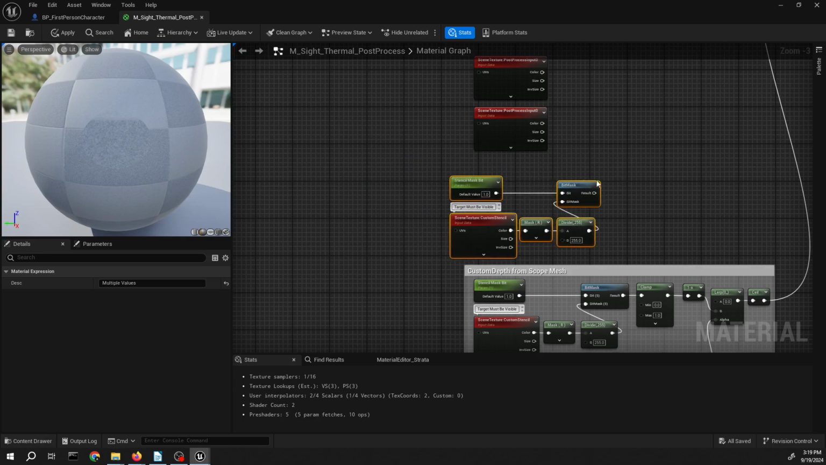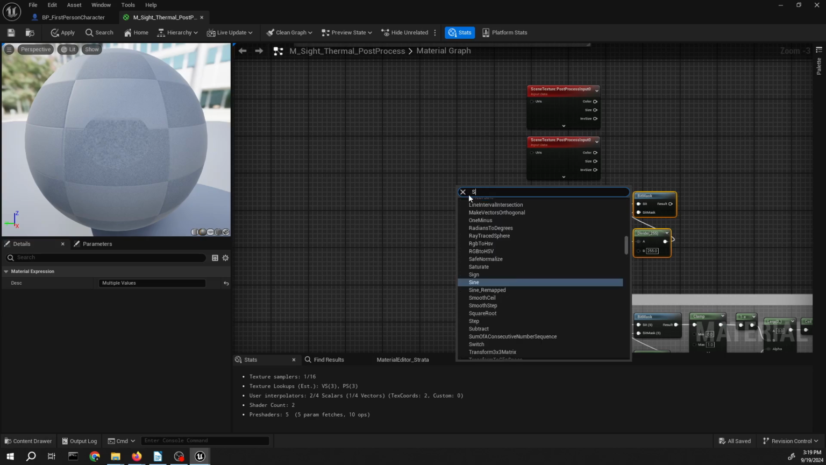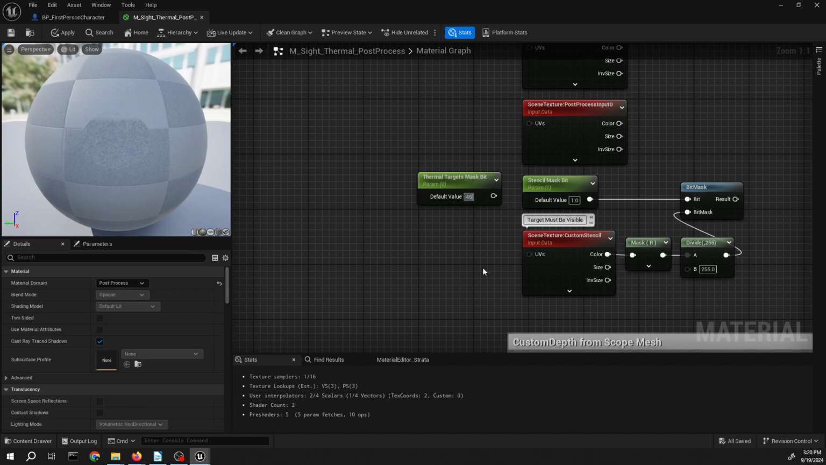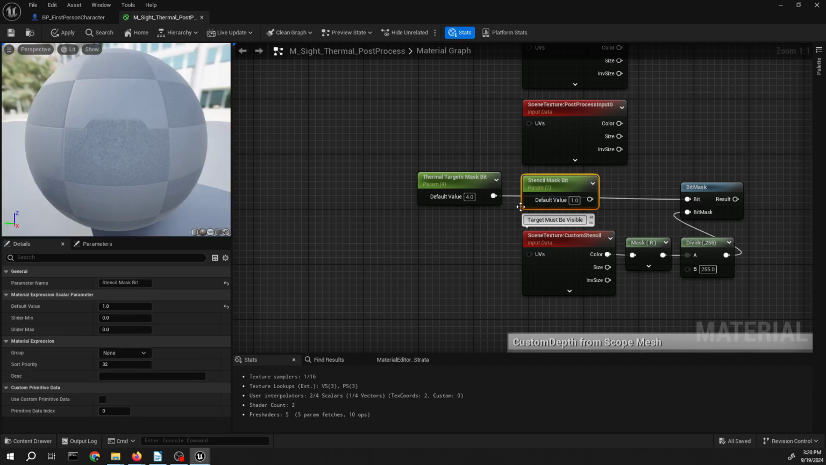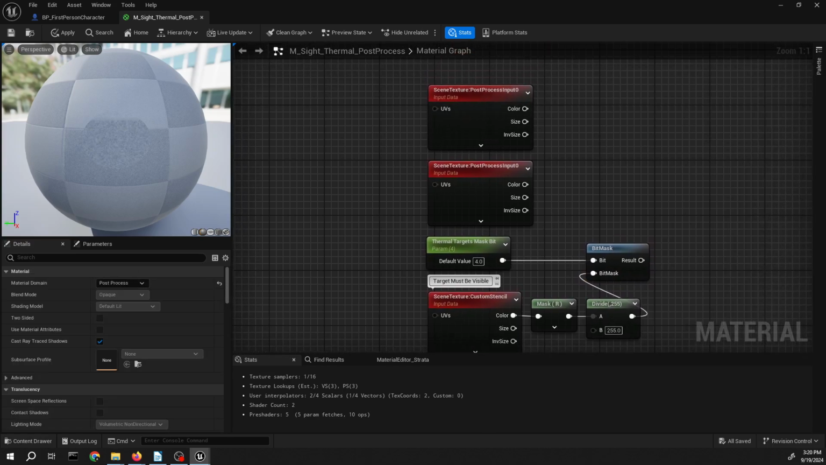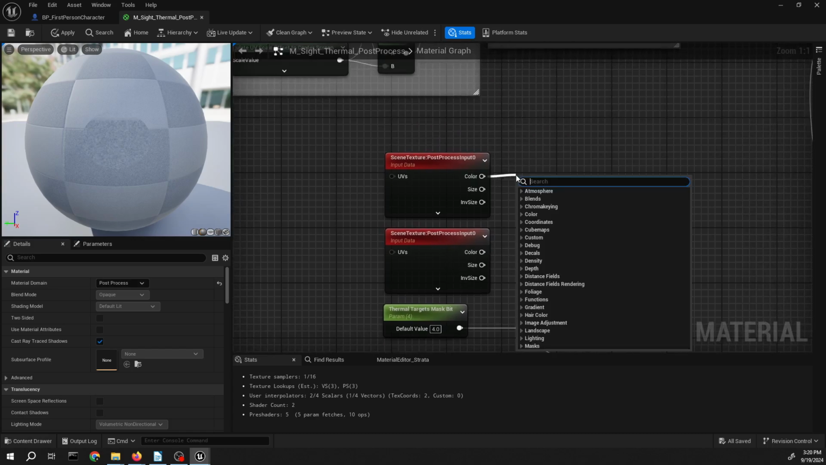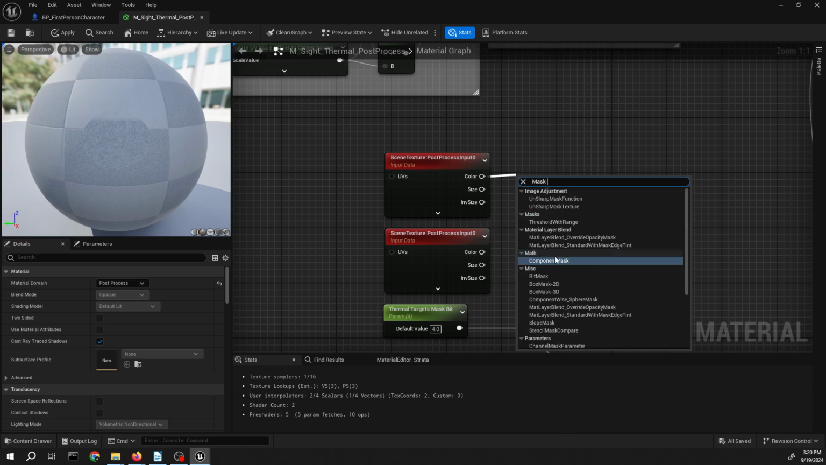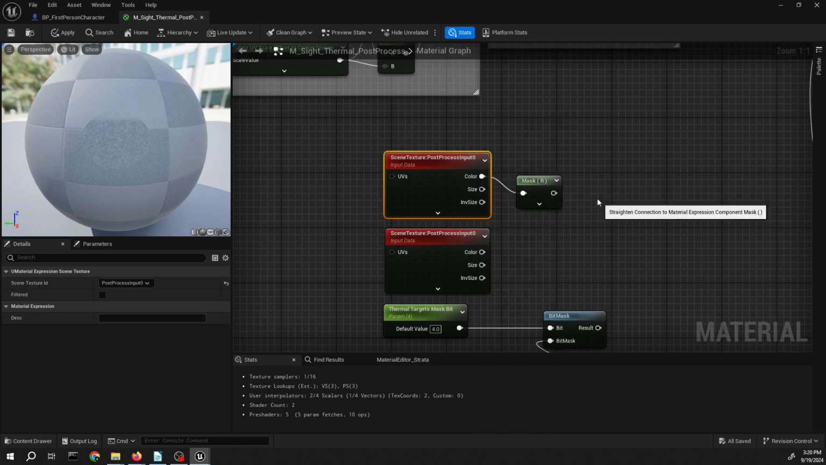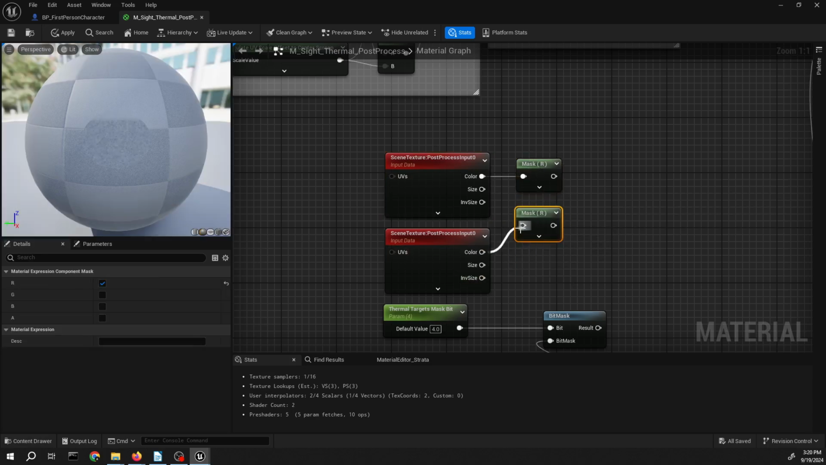Alright, I'm just gonna move this, and now we need to create another scalar parameter. For this one, let's name it the thermal target mask bit. This will be the bit that the thermal targets on the world will be using. Replace that with that. Now we need a component mask for both of these scene texture nodes, both with R checked. Just copy that, and we should be good for that.